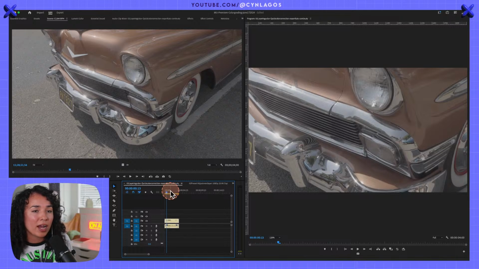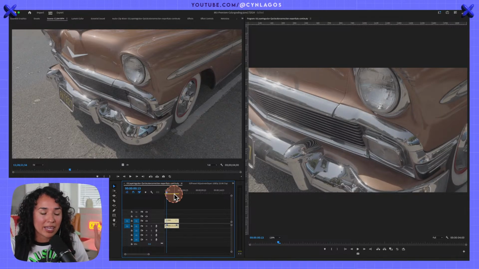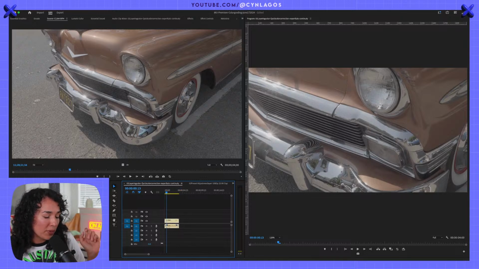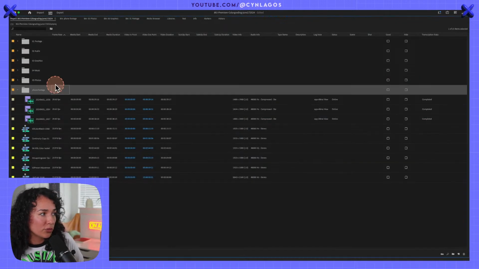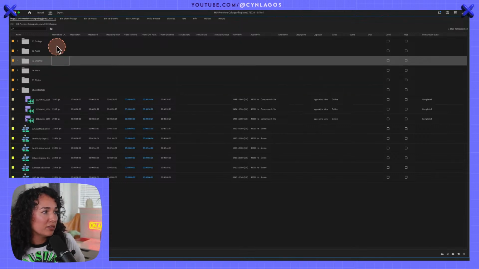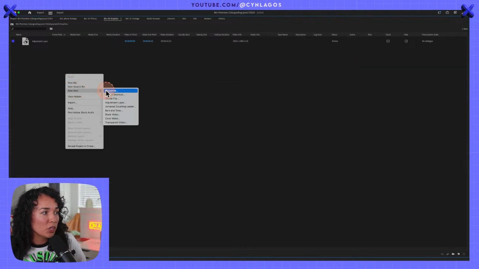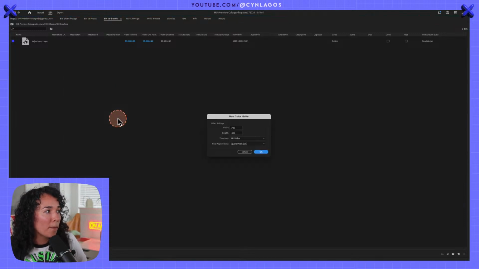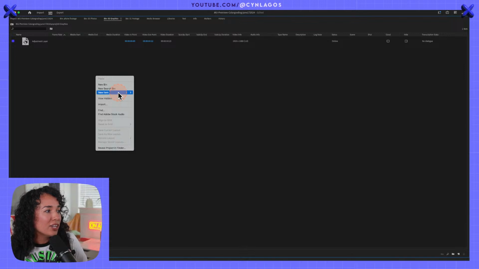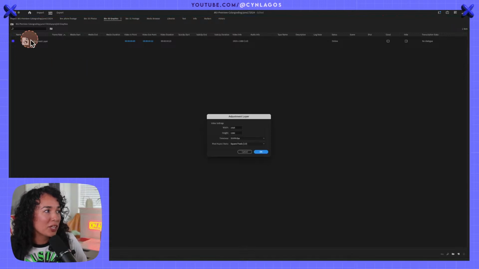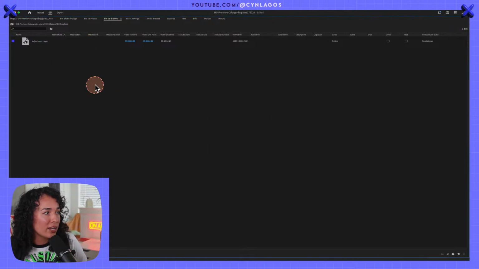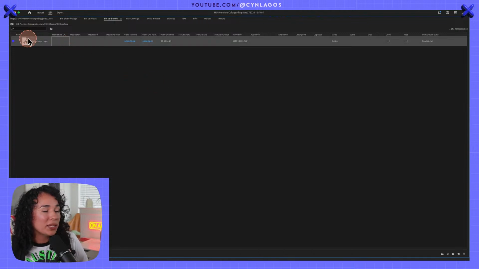Right away, what I want you to do here is work in a way that is non-destructive. The best way to do that is, by the way, I have so many organized folders in here. I love it. So the way to do that is to go into your graphics and create an adjustment layer. You're gonna do that by going to New Item and going to Color Matte. Just kidding. New Item and Adjustment Layer. And you can see there's already an adjustment layer there, so I don't need to create it in this case. But that's how you do it.